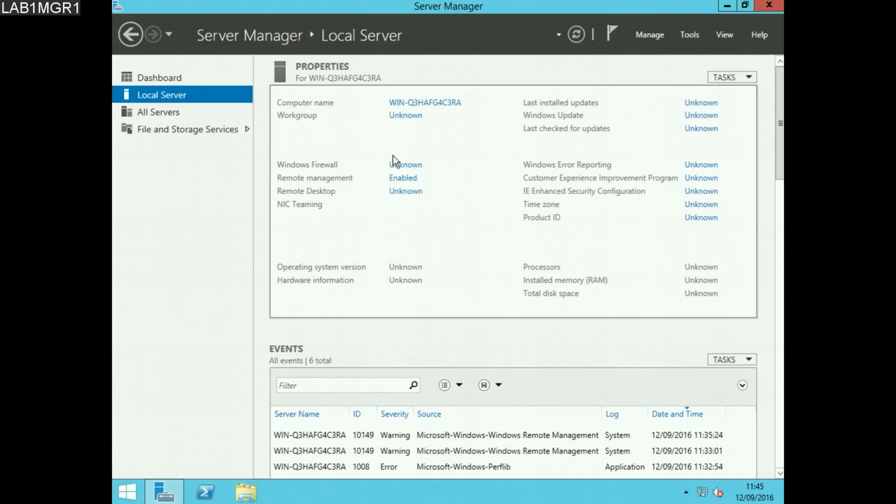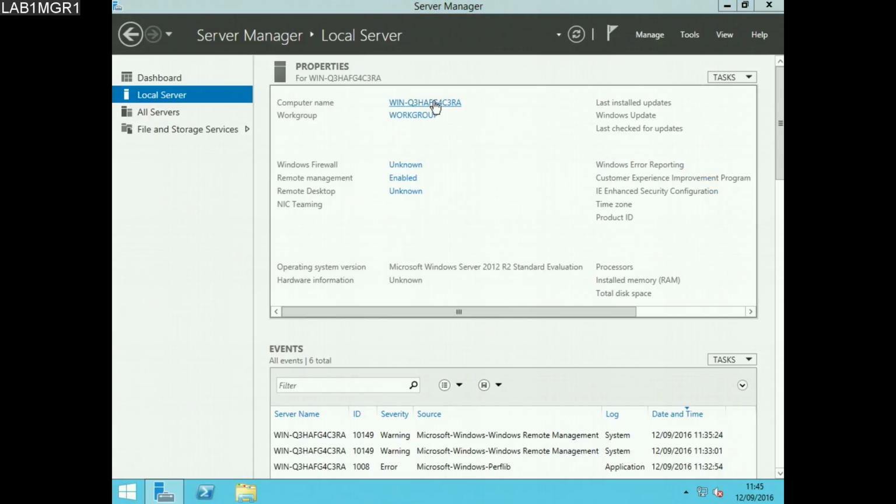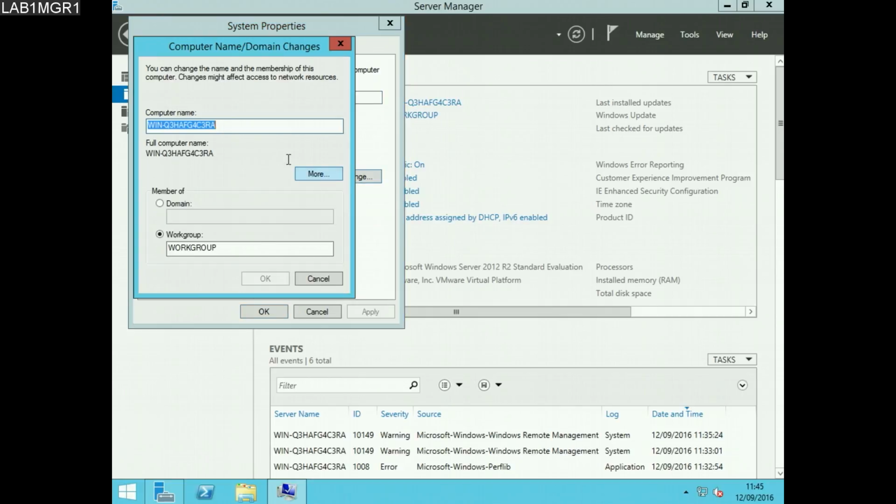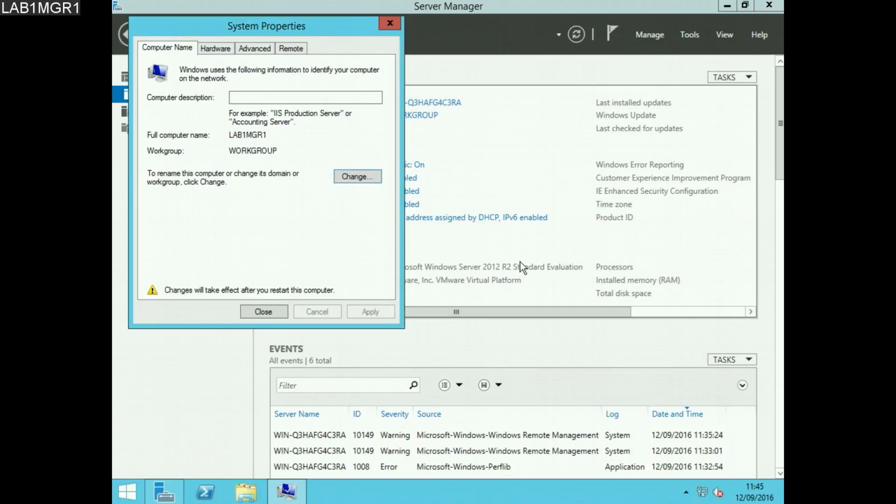So let's set the computer name through Server Manager, and this is Lab1 MGR1. This will obviously need a reboot.